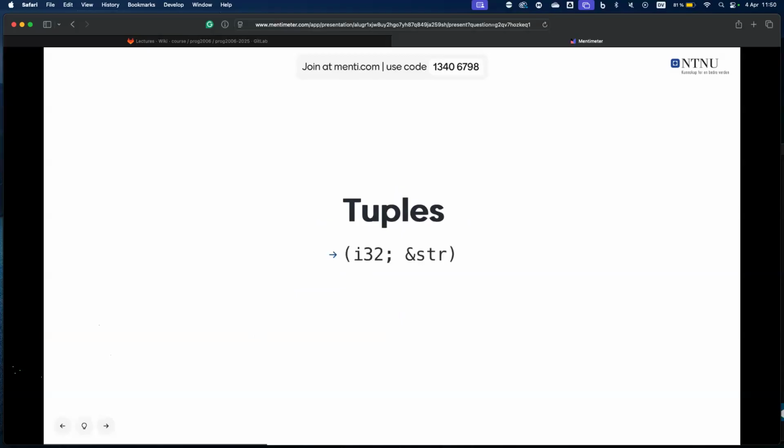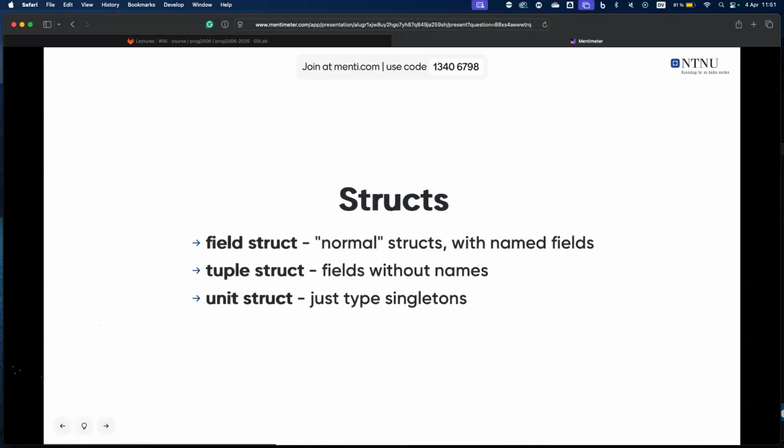It has exactly the same tuples system as in Haskell. So if you've used tuples in Haskell, it's exactly the same. And you have an empty tuple, like a unit tuple, which is empty. And then you have structs, and structs are quite powerful in Rust. They go beyond what you can do with C or in Golang.